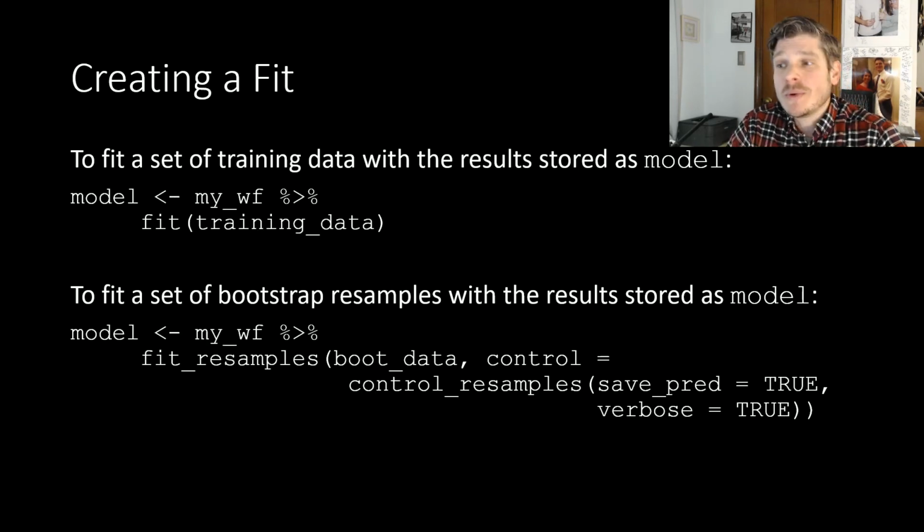The way we're going to do this is with the fit function. We are creating a model at this point, and we want the results of our model, so it's no longer a workflow object. So I am going to store it in a new object called model or results or something along those lines. And we're going to pipe it into the fit function, and then we pipe in our training data.